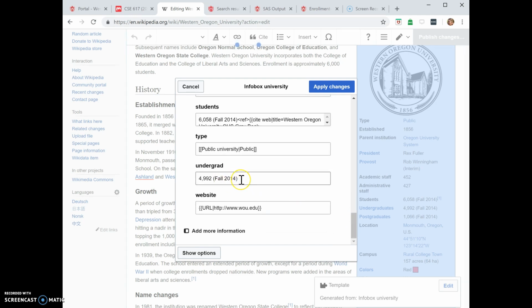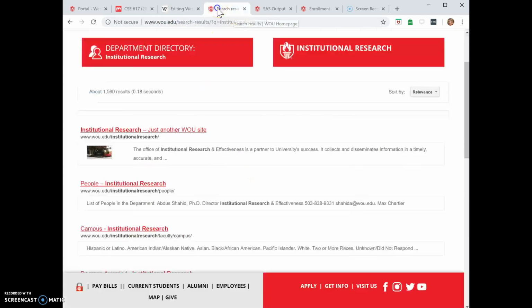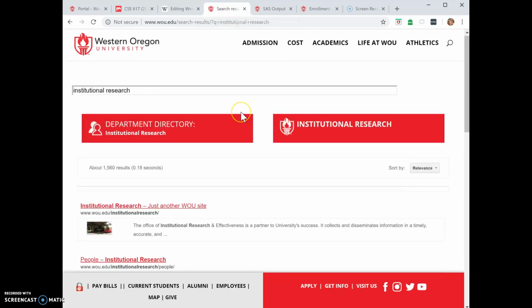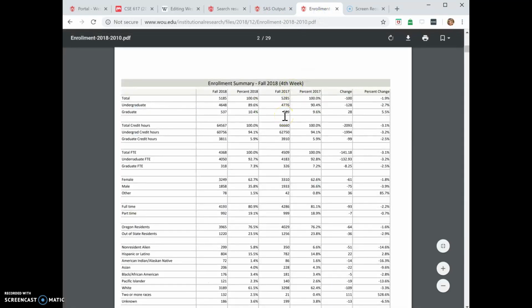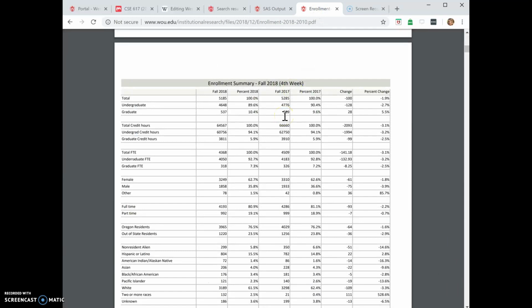So fall of 2014, I have opened up some web tabs here. I went to the Western Oregon University homepage and I just searched for institutional research, and they serve up the data for the numbers for our enrollment. And this document here shows the enrollment summary for fall of 2018. So our total student population was 5185 and we had 4648 undergraduates.